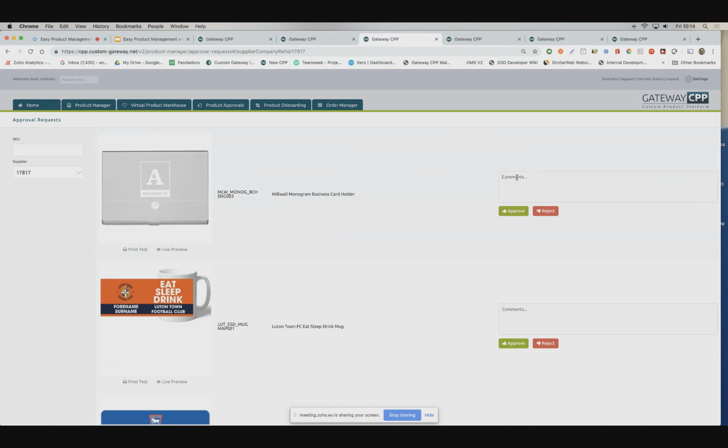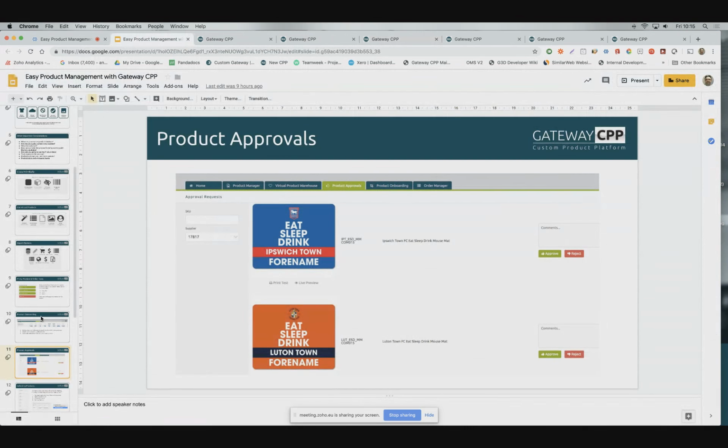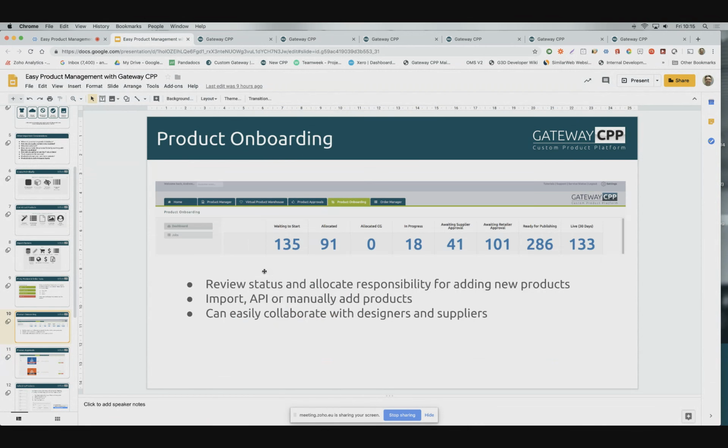So you could have comments like, don't quite like this, need a bigger font, or looks slightly offline, have you print tested? And you could approve or reject. And obviously that would go back into the product onboarding system or send a message to whoever was doing that job to say, look, you need to sort this out. So going back, you've got product onboarding, which is the full process, and product approvals, which is obviously just that element of it.